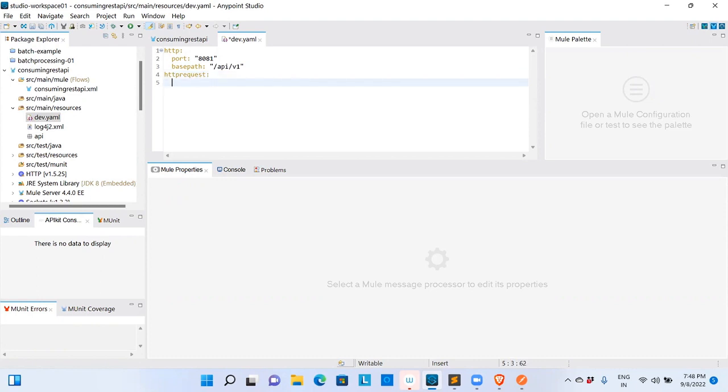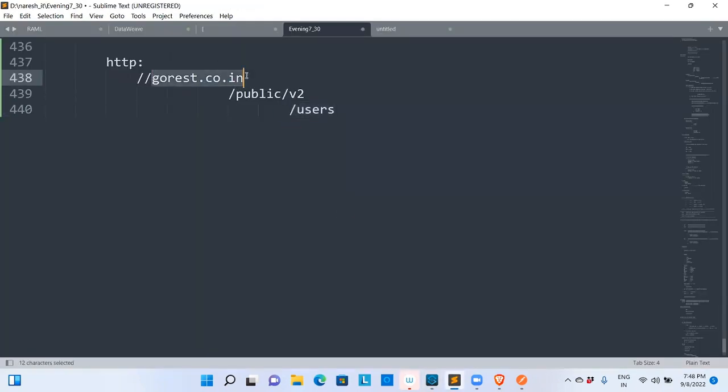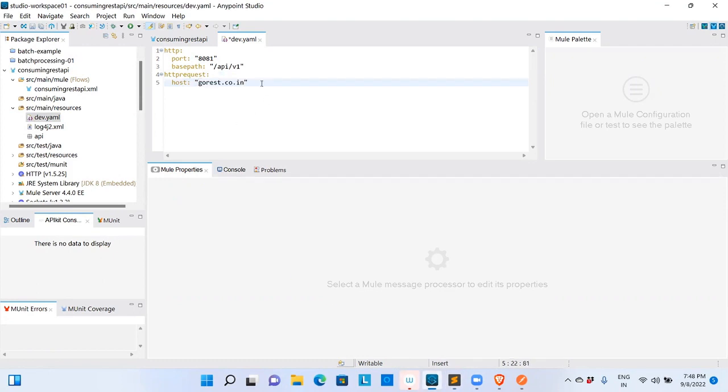What is the first property? Host. What is the host name? gorest.co.in. We need to copy this entire thing here. So the next property: is there a port? There is no port, so leave it out. Host is there. The next one is the base path.